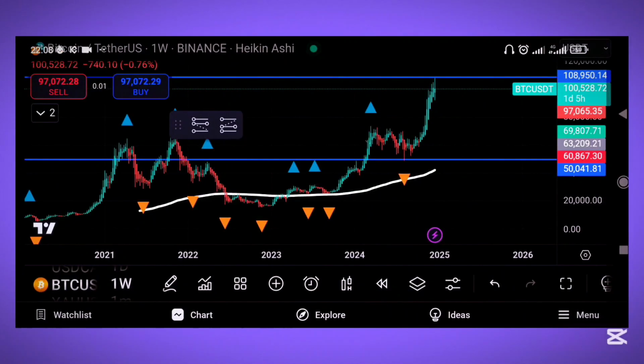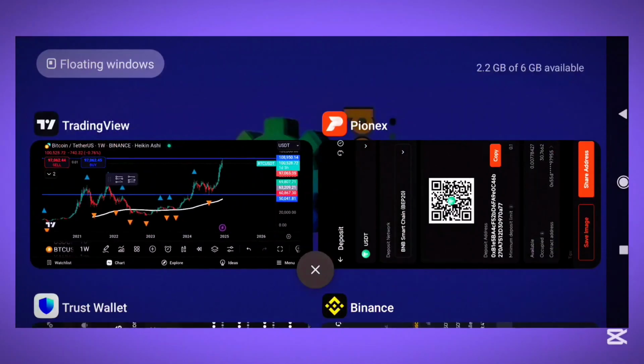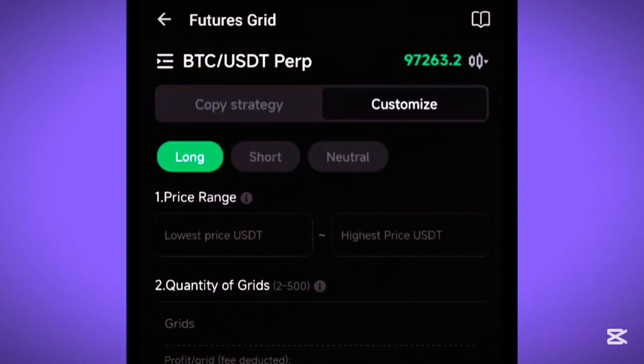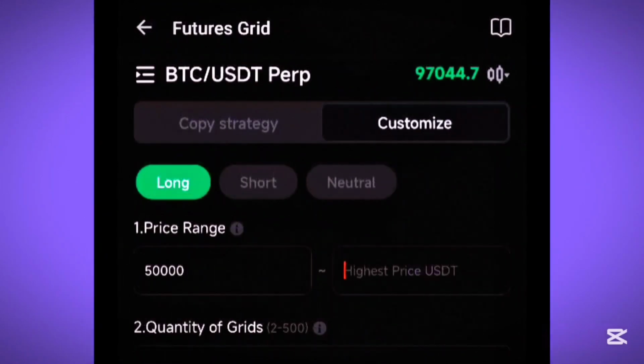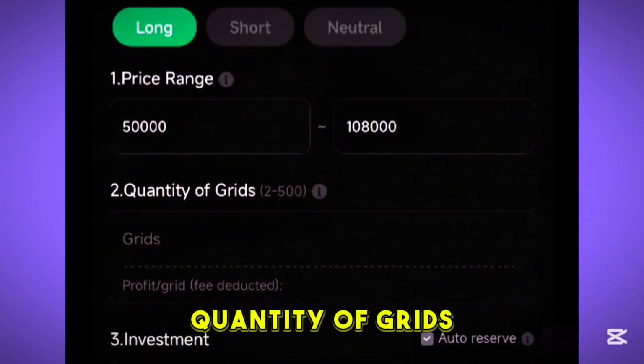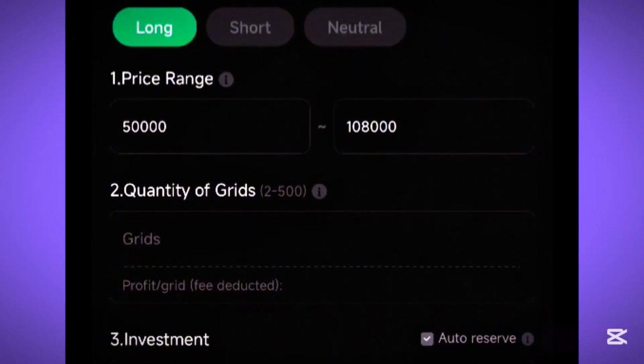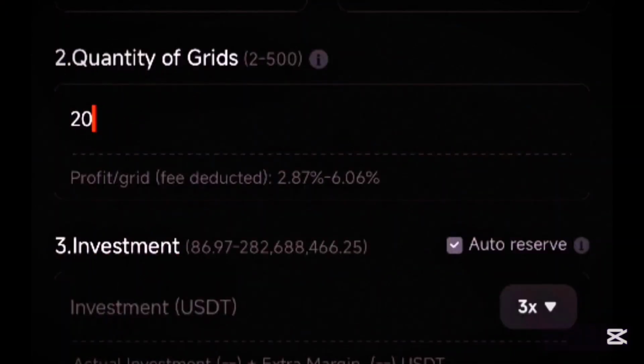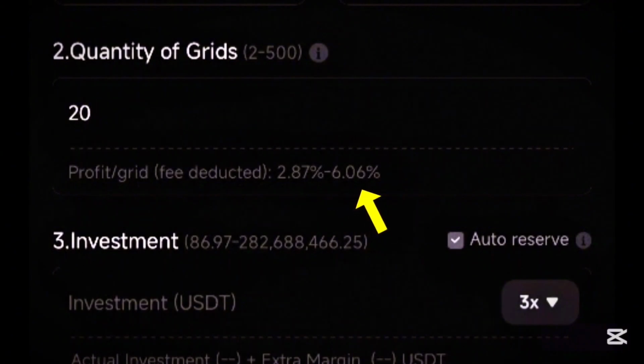So with this type of market, I'll be going with the long for this futures grid bot. So I'm choosing long. Then the lowest price I'm putting 50k. Then the highest price I'm putting 108k. Now the second part is choosing the quantity of grids. So let me just put a number here, 20 grids. When I put 20 grids, you can see the profit per grid is 2.87 to 6%.